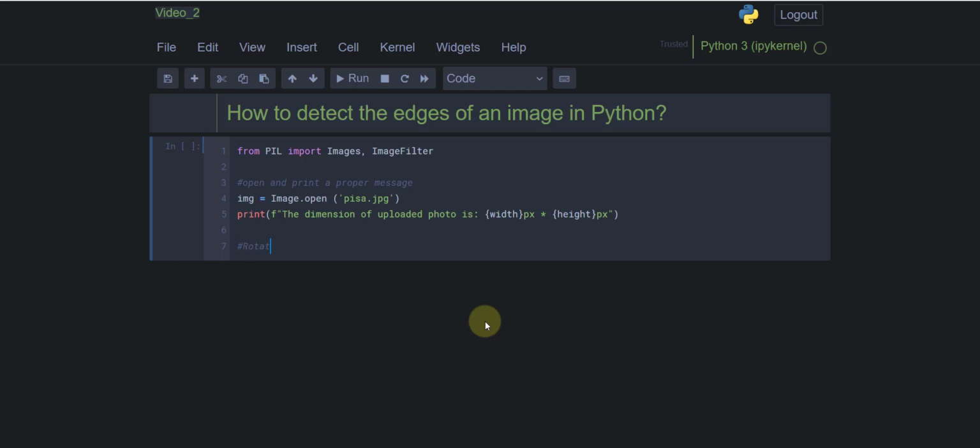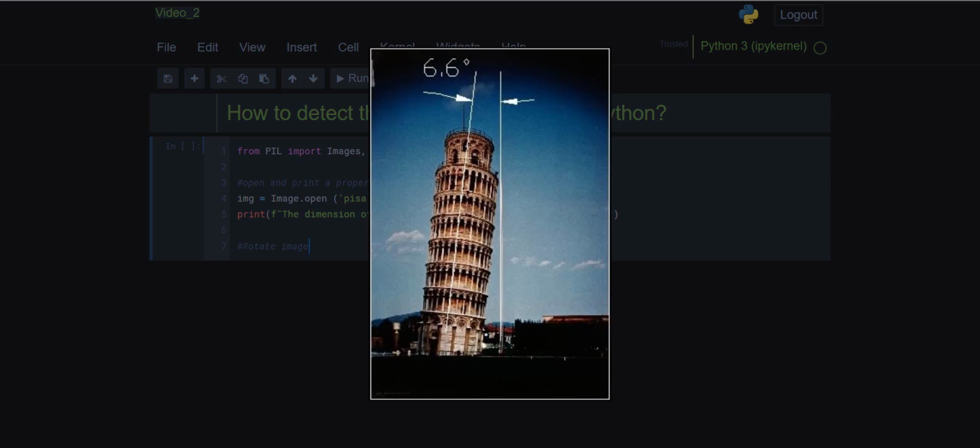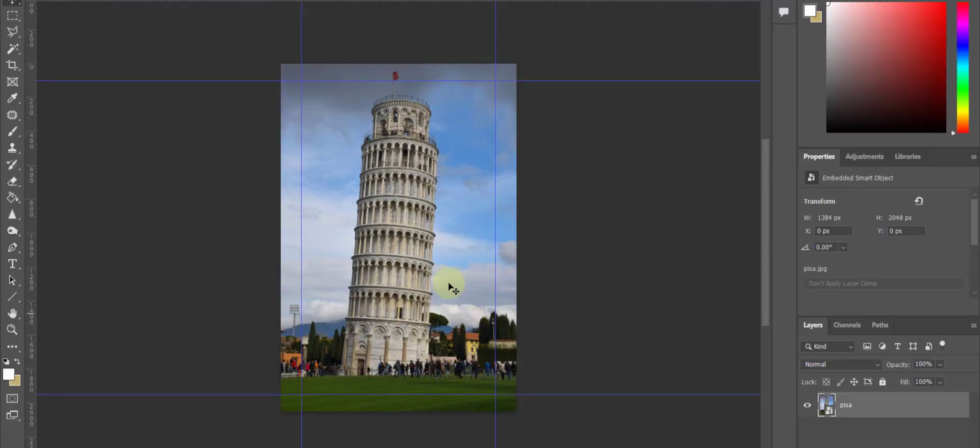Next, I'm interested in rotating the image. Why rotating? My first aim is to teach you how to use Python for rotating images, but it's also interesting here that, as you could see, the Tower of Pisa is so famous because of this angle of deviation, which is 6.6 degrees. As you can see here, I have imported the original image in the Photoshop environment, and we have a 6.6 deviation here.